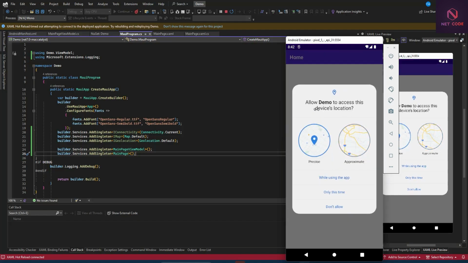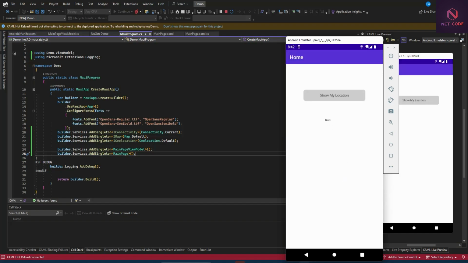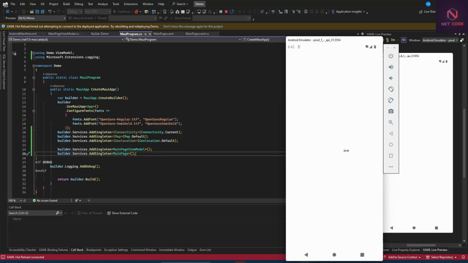Now it is saying that we should allow the demo app to access the location. Do you want the approximate one or the precise one? Let's go for the precise one, when using this app. Okay, so let's see. Now it's going to open our map and check for our location.